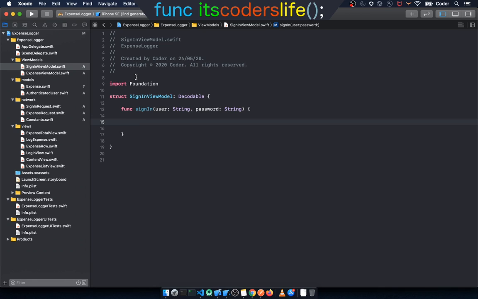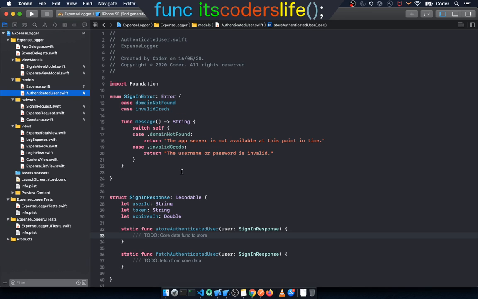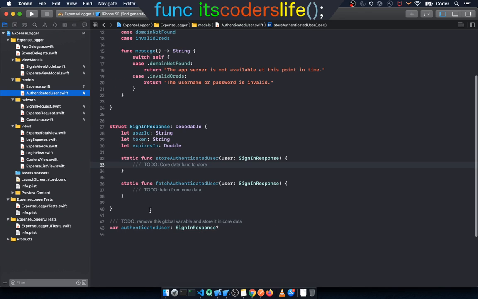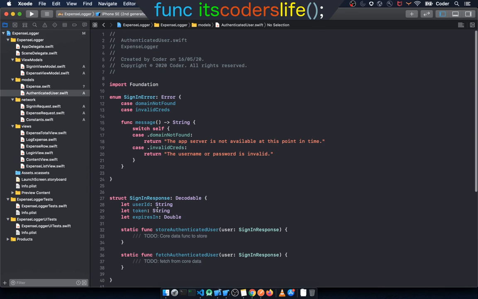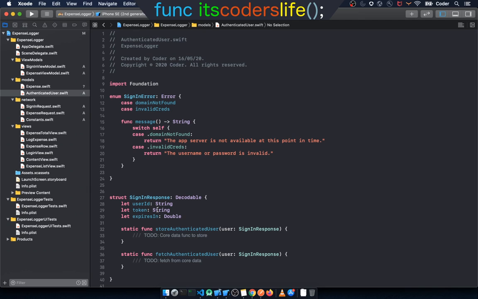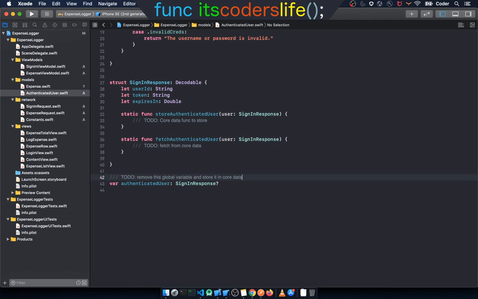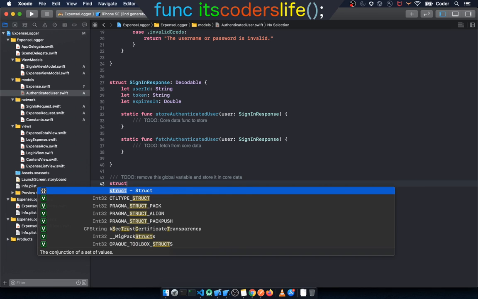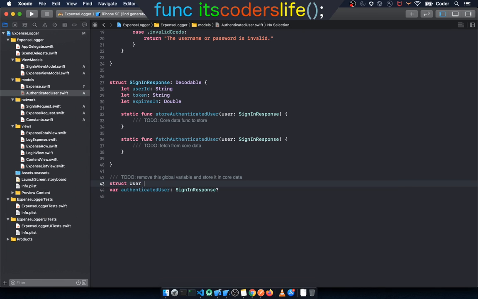So create this. This is what happens if we are not consistent. So we have a model here which has a sign in response, and remove this global and store it in core data. Okay, or hide it in a structure. Struct user and just make it static.